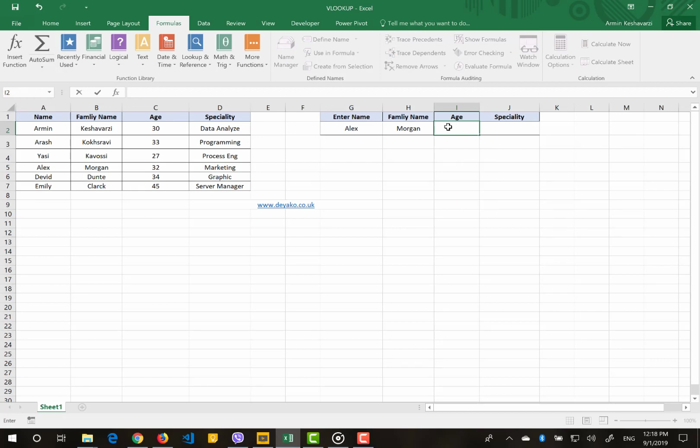So here, if I copy paste the function, I can just tell the Vlookup function to go and find exactly the Alex name, and then instead of the second column, resolve the third column. So I need to replace the second column with the third column. So I can have the age of Alex as well as the specialty. I can use the same function. Instead of column 2, I can tell it to resolve column 4. So it finds the specialty of Alex, which is marketing.